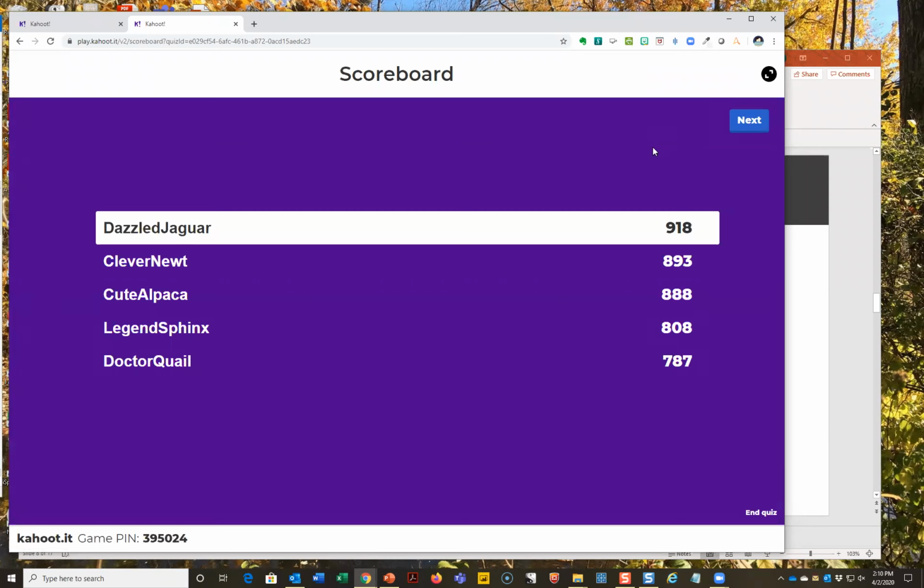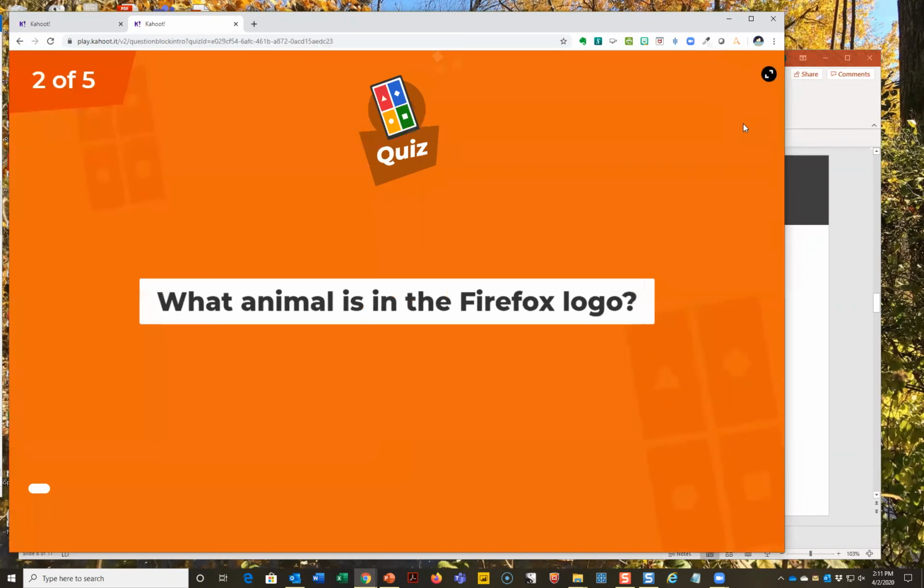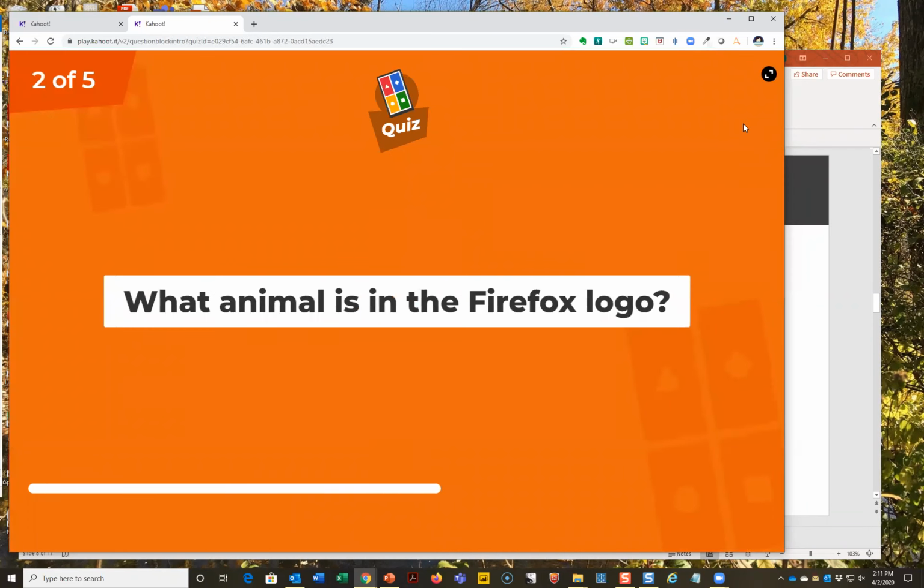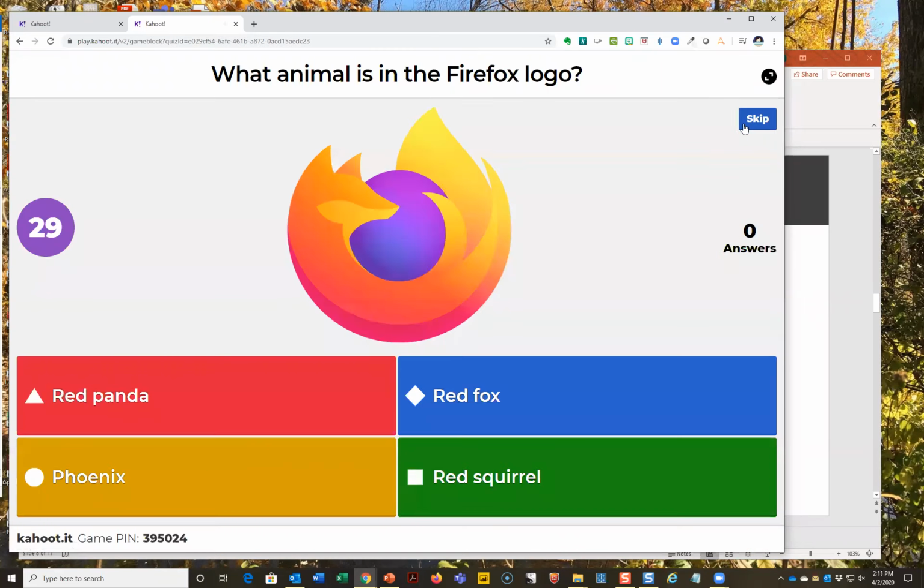So Dazzle Jaguar is in the lead, Clever Newt, Cute Alpaca, Legend Sphinx, and Dr. Quail. So there's also other places below that, but it's just showing the top 5. So let's go to our next question. What animal is in the Firefox logo? Is it red panda, phoenix, red fox, or red squirrel?